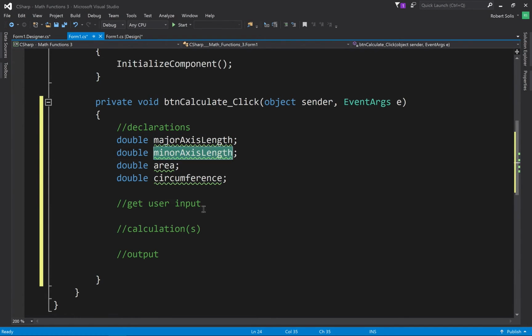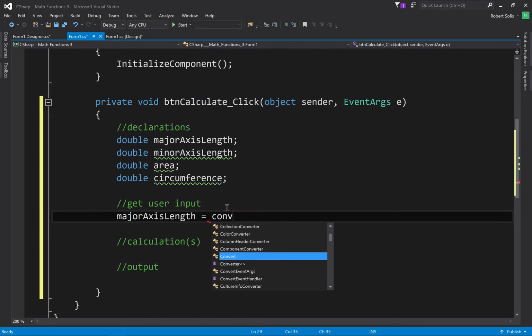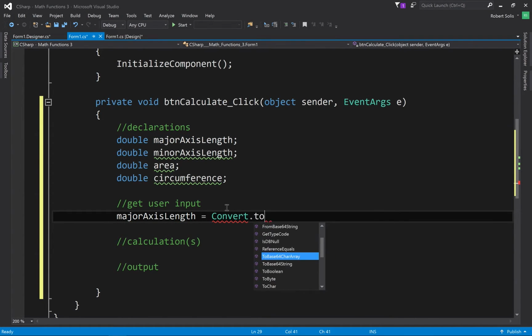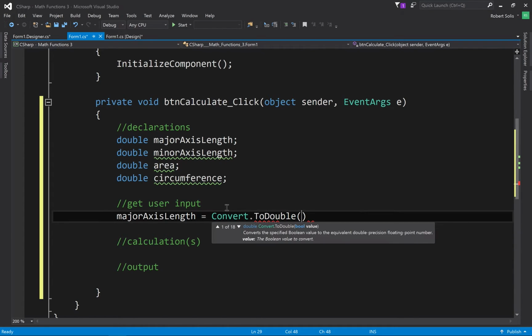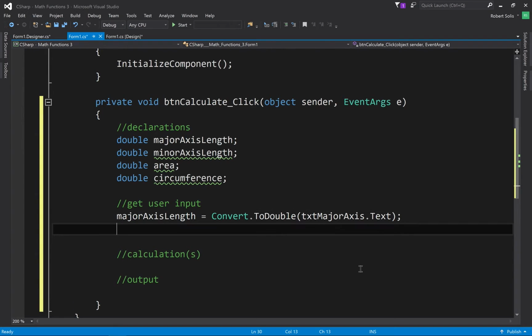I need to get these two values right here from the text boxes. So we'll say major, and I don't even have to type anymore. Look at that. Microsoft's IntelliSense comes up automatically. I can just simply press tab, and we're going to assign that to something. Well, first of all, we're going to convert dot to a double, whatever is inside of txt major. Look at that. It comes up with two options. I want this one right here, so I'll just simply hit tab, dot te. Yep, text comes up. Let me go ahead and tab and then press semicolon at the very end.